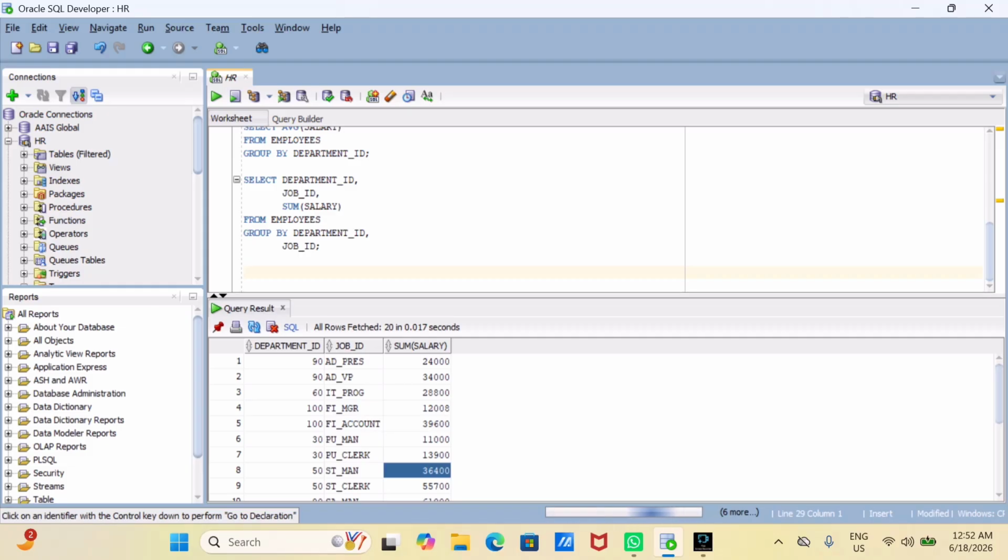Now, let us understand some illegal queries. I won't say illegal, basically some invalid queries in group by clauses. Select department ID, comma, count of last name from employees. We have just written this, okay?